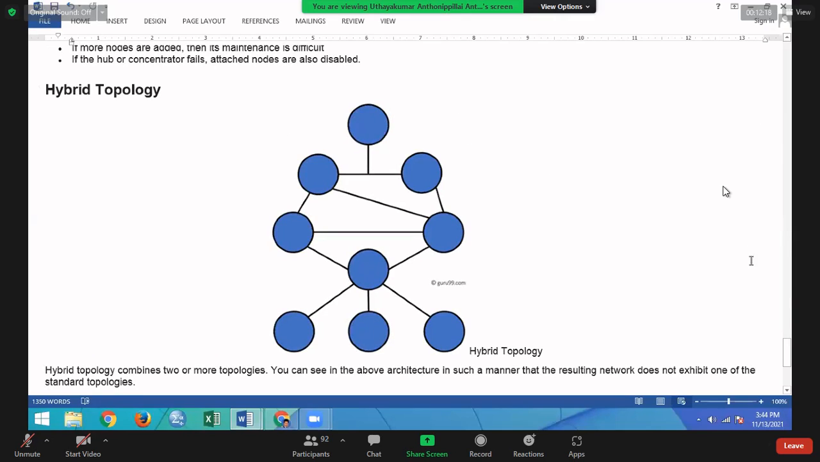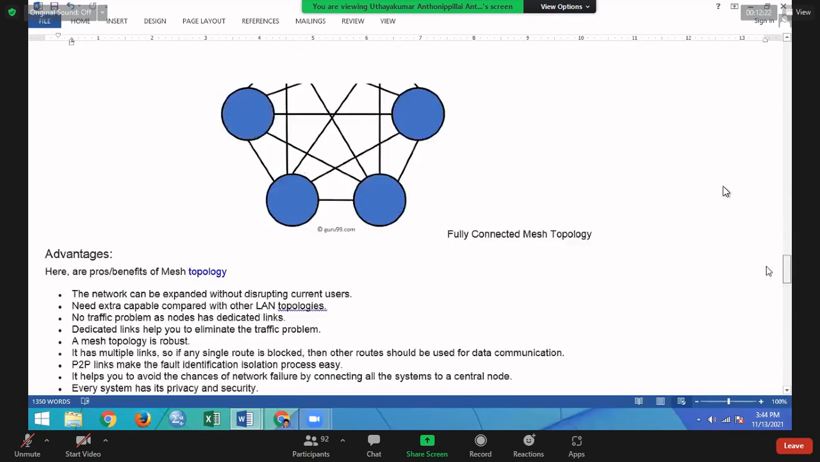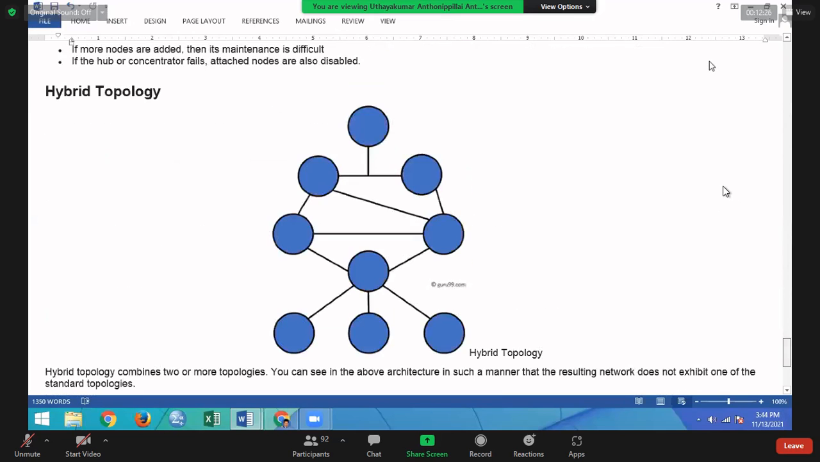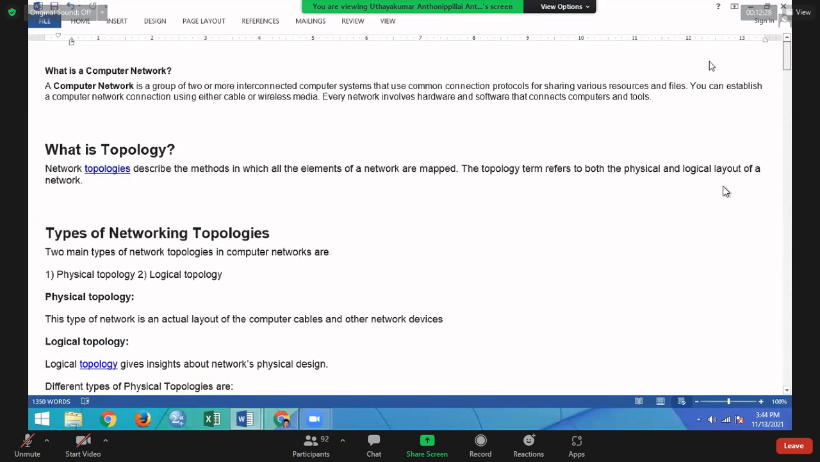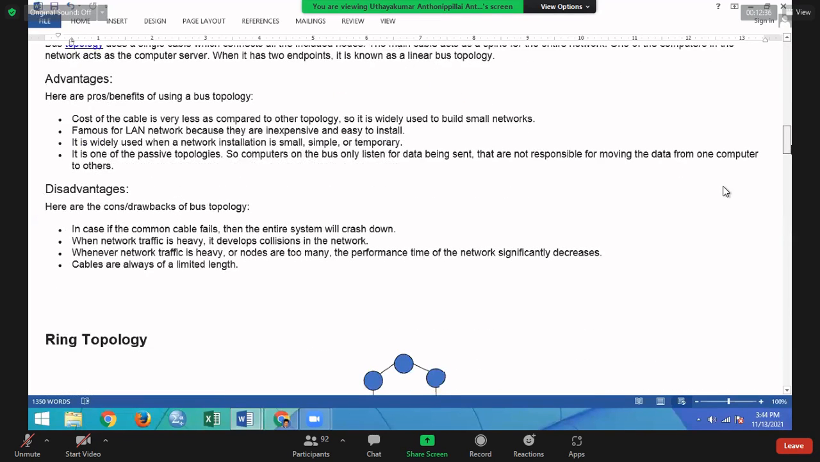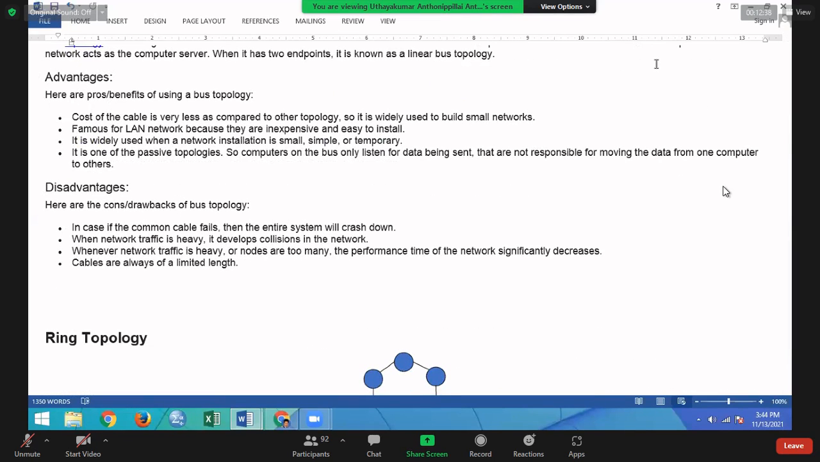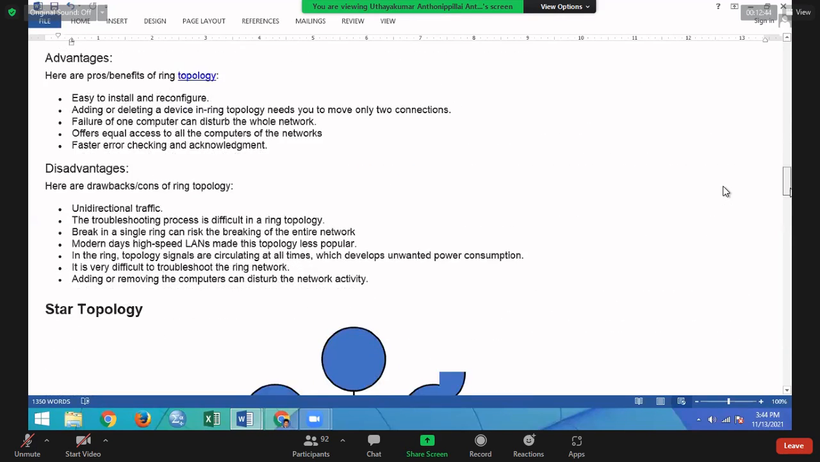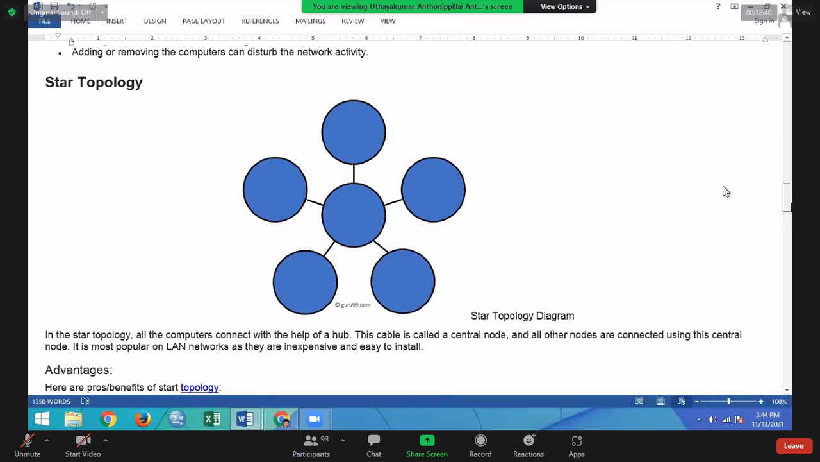If you want to ask any question on this, any advantage or disadvantage, why you say this one is an advantage and this one is a disadvantage, if you have any doubt, you can ask.